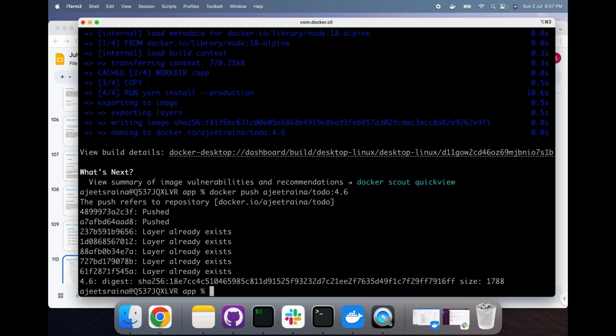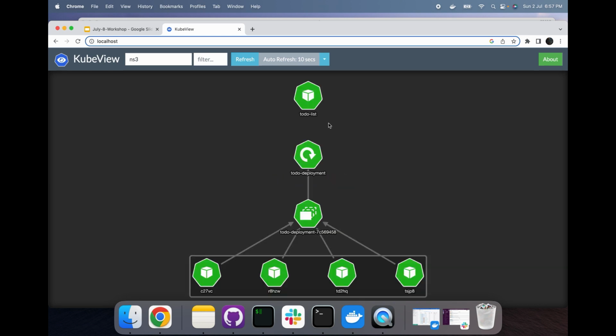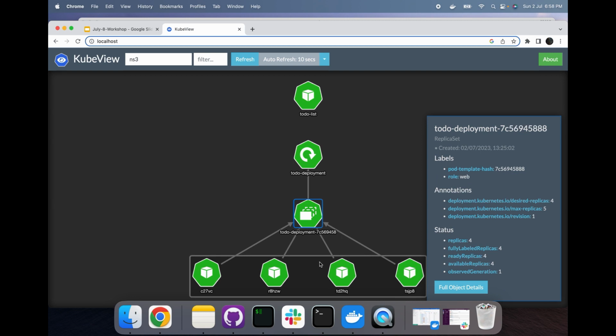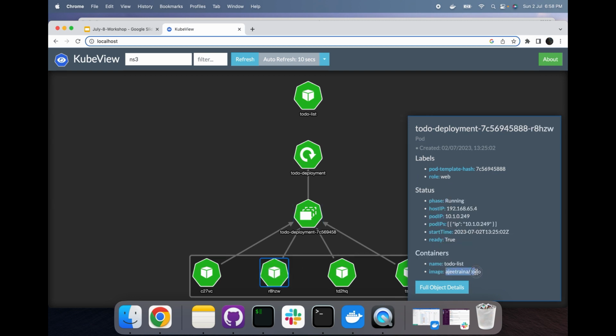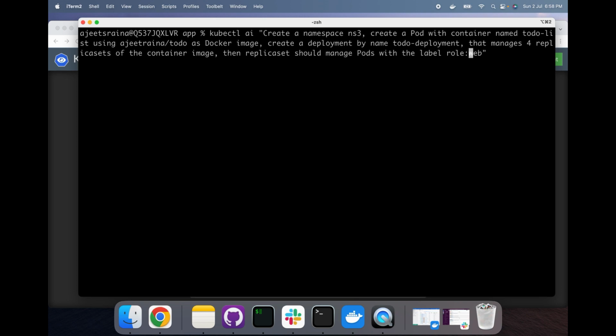Looks good? Okay, now, if you remember, I already have kubectl. So let me check in the kube view, refresh it, ns3, and you can see here the to-do list deployment is already there. Right now each of these is running the image, and now I want to update it from latest to 4.6. So I am going to use the same kubectl AI.